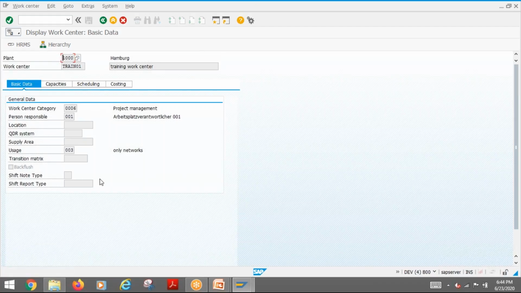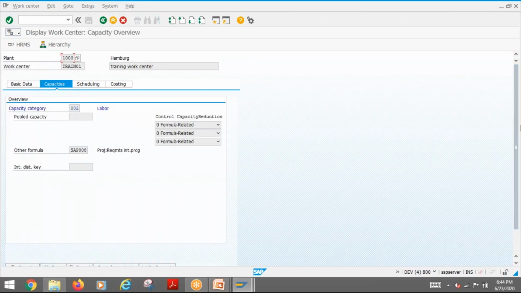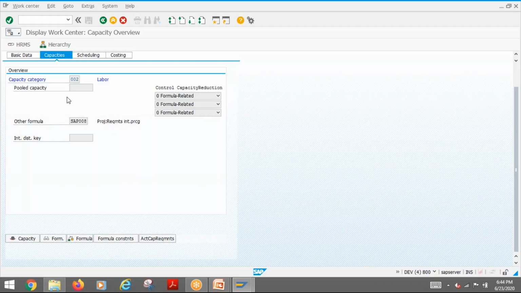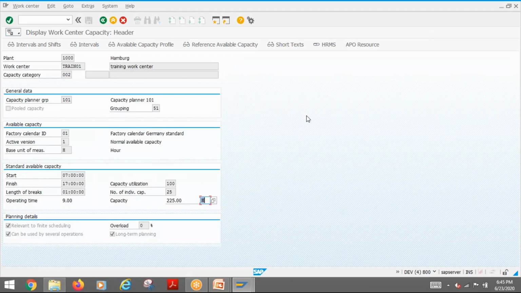So here are the work center category and other details. Here the system considers the duration, or the work, based on the capacity, and here is how we are maintaining it. What we are specifying here is the working hours. You can see the working hours is 9 hours, with a start time, finish time, and a 1 hour break. So that's how it is.